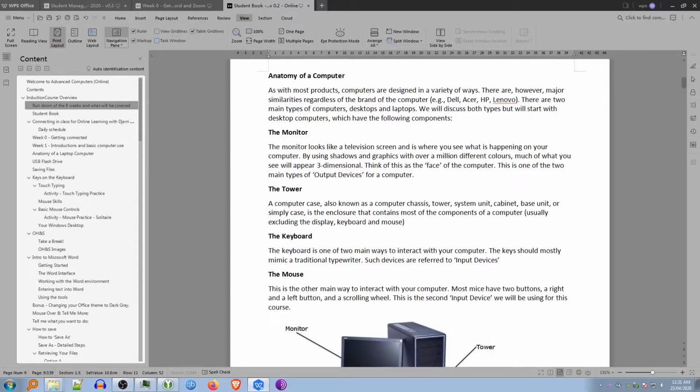Anatomy of a computer. As with most products, computers are designed in a variety of ways. There are, however, major similarities regardless of the brand of the computer, e.g. Dell, Acer, HP or Lenovo. There are two main types of computers, desktops and laptops. We will discuss both types, but we'll start with desktop computers, which have the following components.